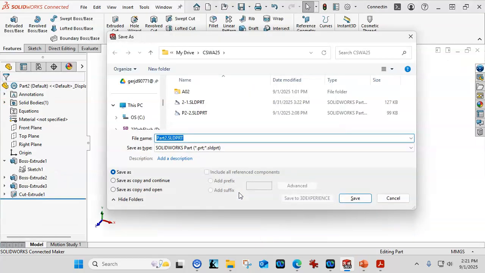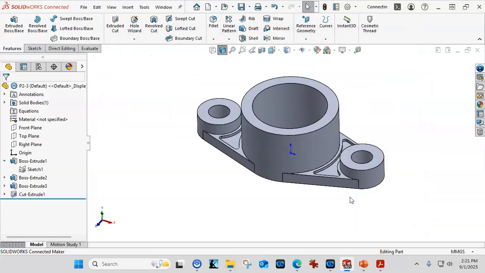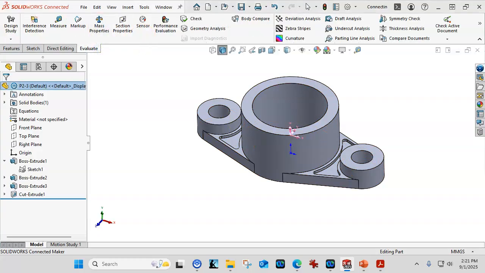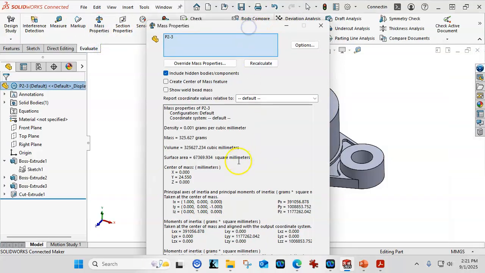All right, we're going to save this as P3-2. 2-3. All my numbers are jumbled. All right, so 2-3. Our volume is 325,633. So let's evaluate mass properties. 325,627. So we're close, within 5 cubic millimeters.